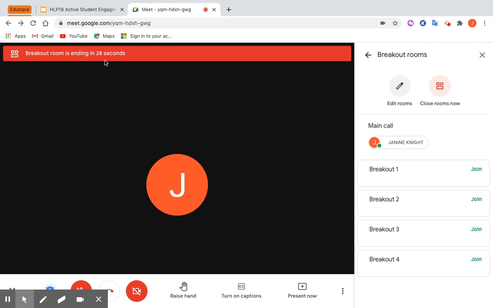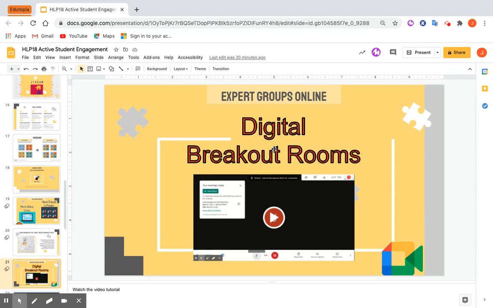And it will give this red bar at the top of all the breakout rooms that the breakout room is ending in that amount of seconds. And that's how you set up breakout rooms. Okay, so that's what it would look like in digital breakout rooms online.